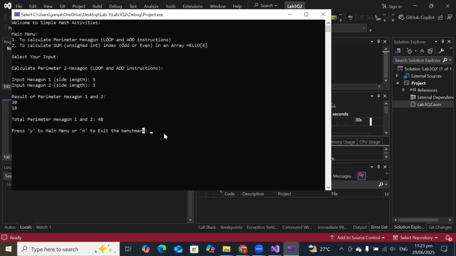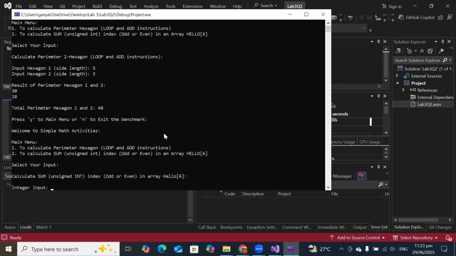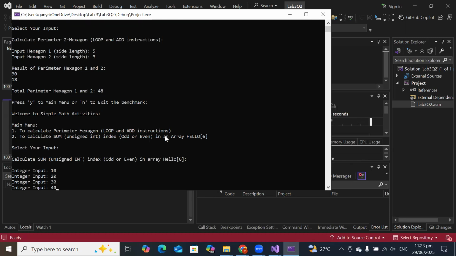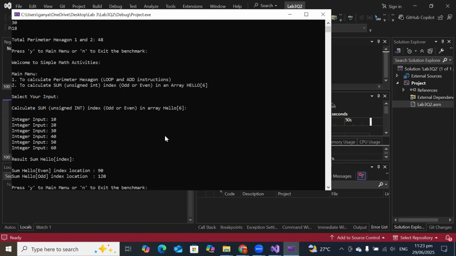Then we are asked if we want to return to the main menu. I'll type Y to go back again. And now I'll choose option 2. The program asks for 6 integers. I'll input 10, 20, 30, and so on until 60. Now it calculates the sum of even index values: 10 plus 30 plus 50, which equals 90. And for the odd one, it sums up 20 plus 40 plus 60, which equals 120, which is also correct.